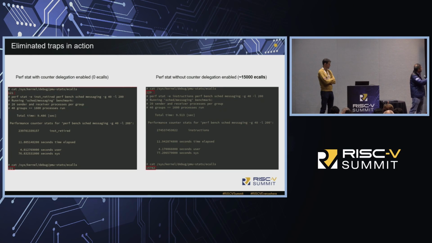Now, these are actual numbers running all these extensions in QEMU. I'm running a workload that has a scenario where there's a bunch of processes doing ping pong messaging. This is just to highlight the severe context switch scenario and how much overhead it can cause. So the left side is where counter delegation is enabled.